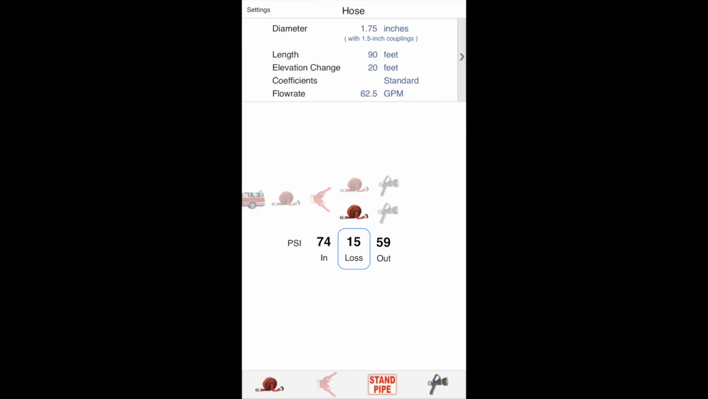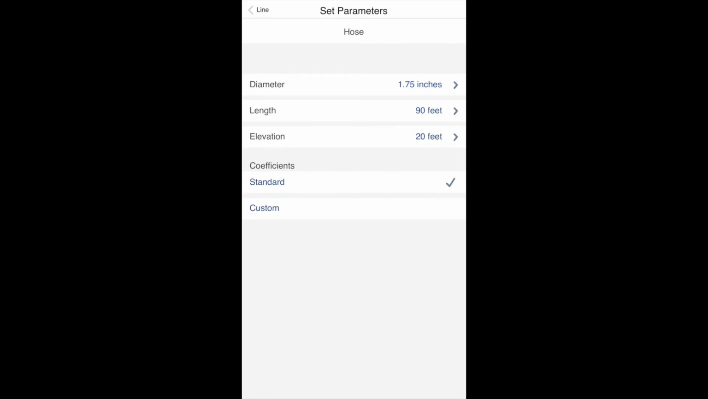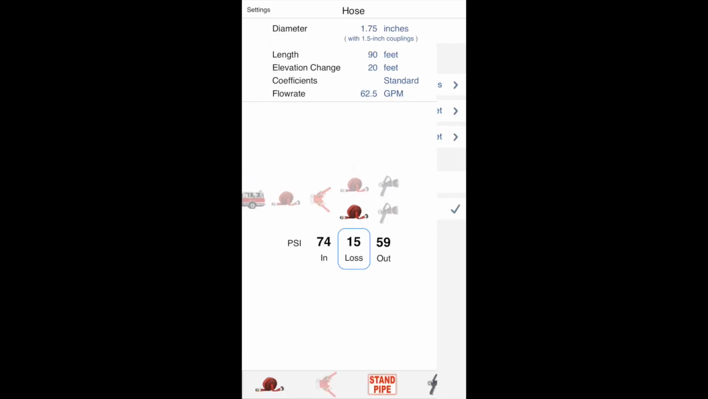Return to the settings page and back to the line. So we've made a change to the custom hose coefficient for the 1 3/4 inch line, but we haven't applied that to our configuration. To make this hose use that custom coefficient, we go into the parameters for that hose and we simply select Custom under Coefficients. Now when we return to the line, we can see that the pressure loss has changed from 15 to 16.